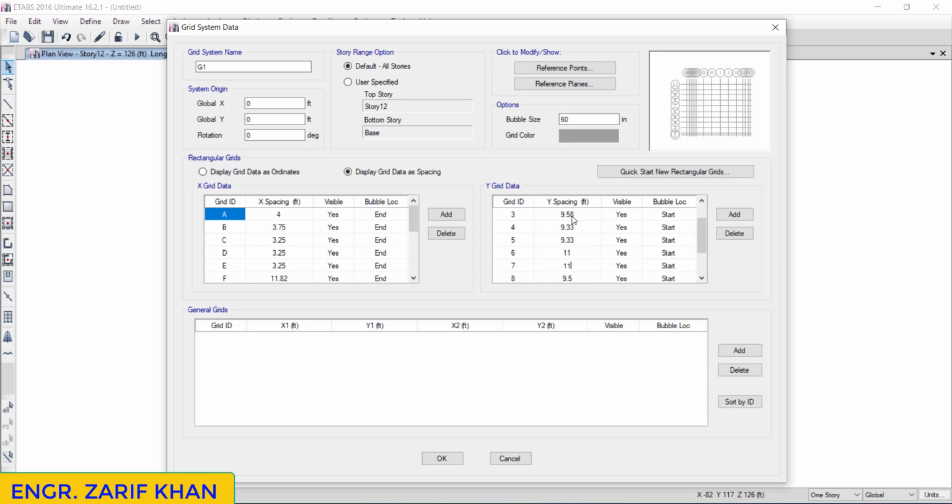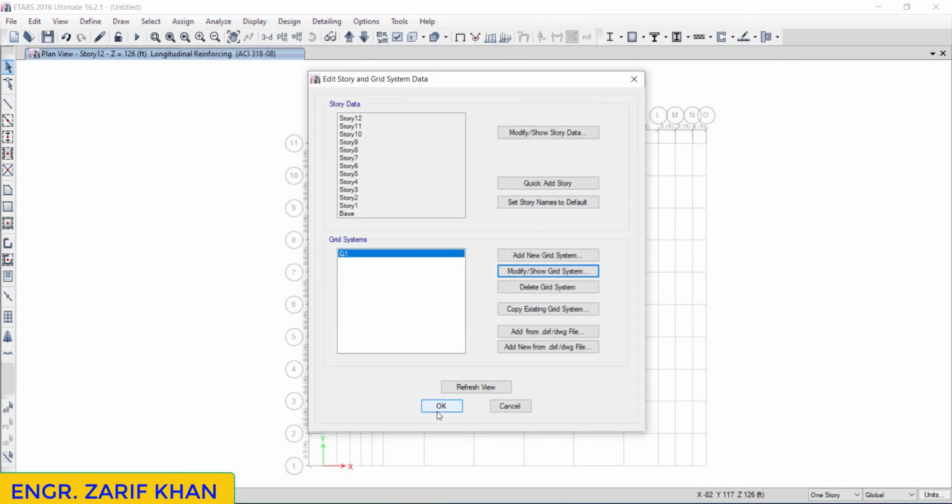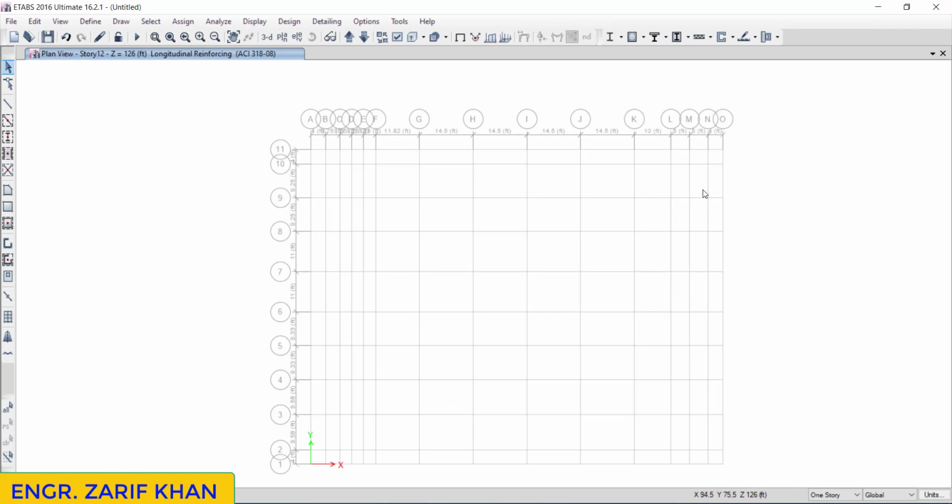Then 11 feet. Then we have 9 feet 3 inches. Then 9 feet 3 inches, and the last one is 4 feet for the balcony. Okay, so I make it okay, and now we see this is the grid line system. We make it. So the grid system is now ready.